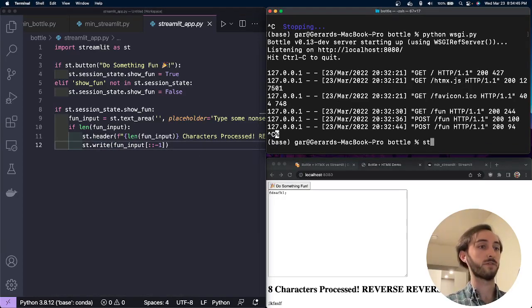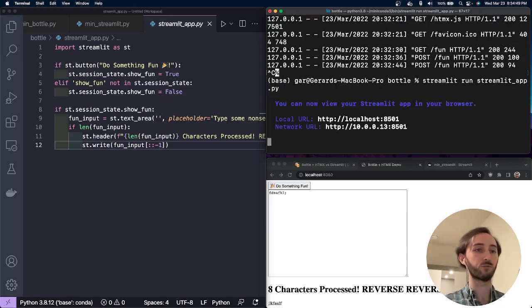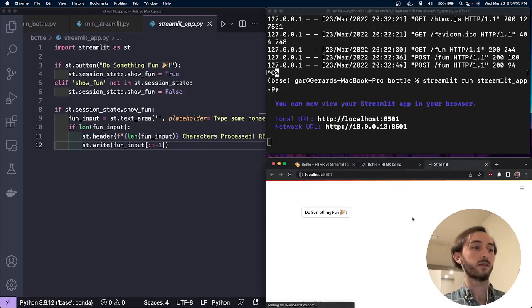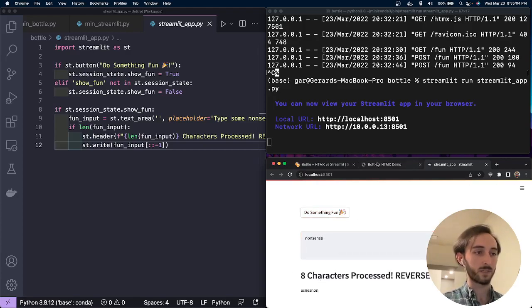So if we wanted to run this version, we can run streamlit run streamlit_app.py. And then here on port 8501, we get our do something fun button. We can type some nonsense, and we get the same thing out.